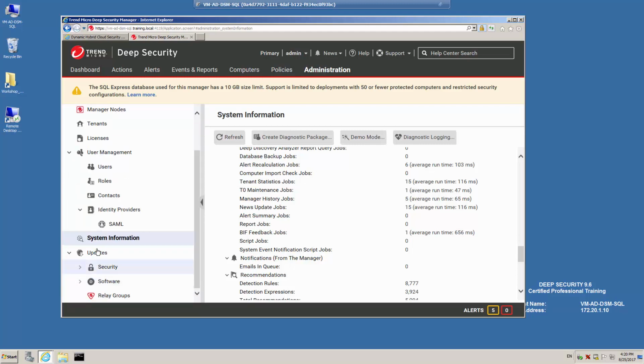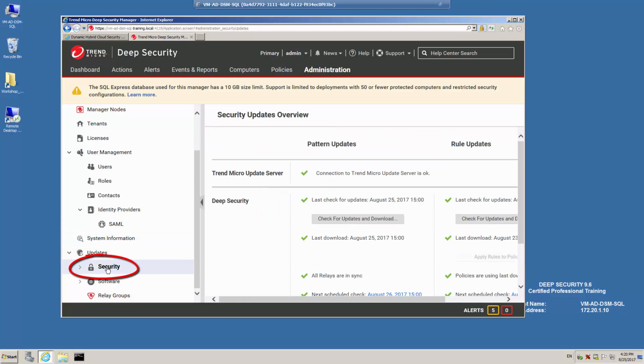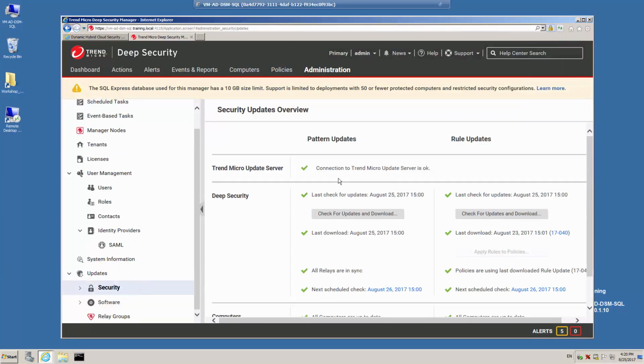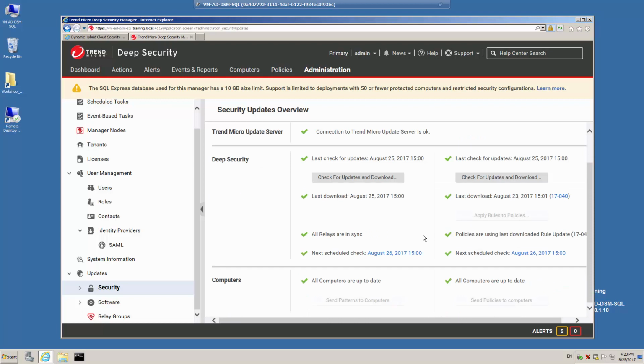And finally, in the administration section, you have an updates item, which will allow you to view the security update status and the software update status. We can see here that our connection to the Trend Micro update server is okay, and we have the date and time of our last updates, and we can see that all of our relays are in sync and all of our computers are up to date with the most current security updates.